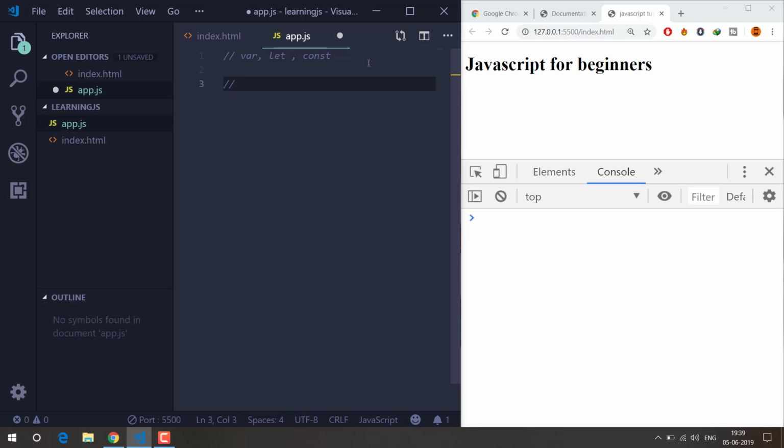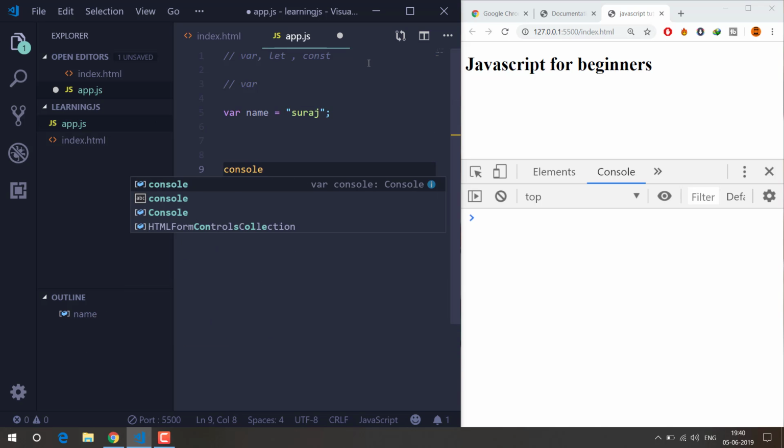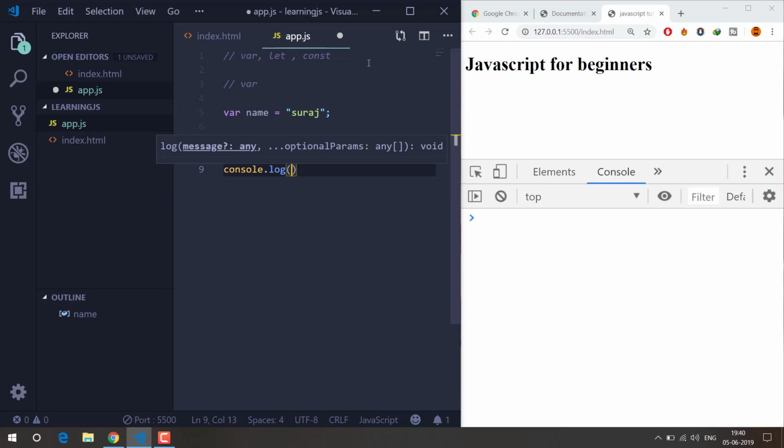Now, let us declare a variable using the var keyword. Var, let me give a name to a variable and assign some values, like name. If I want to console.log name, it will console the variable.